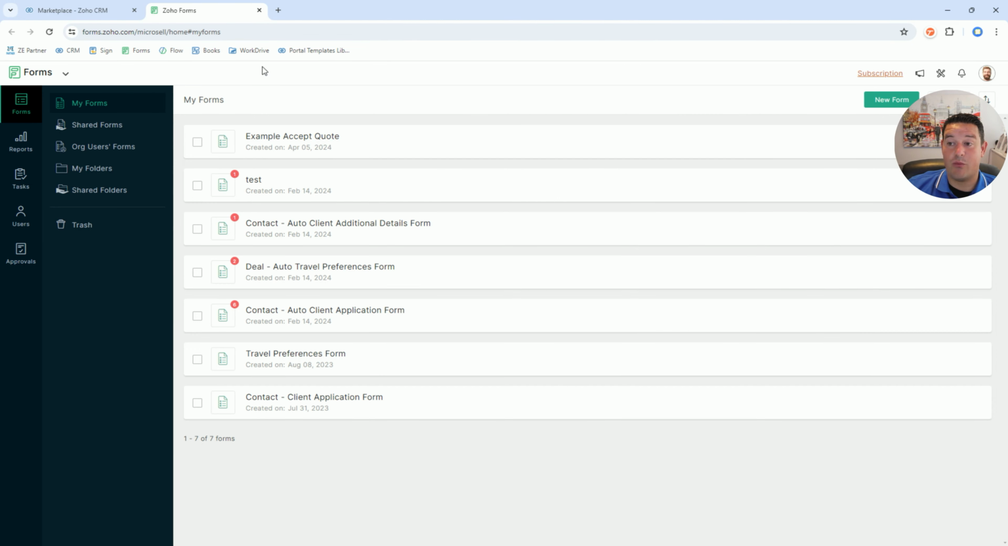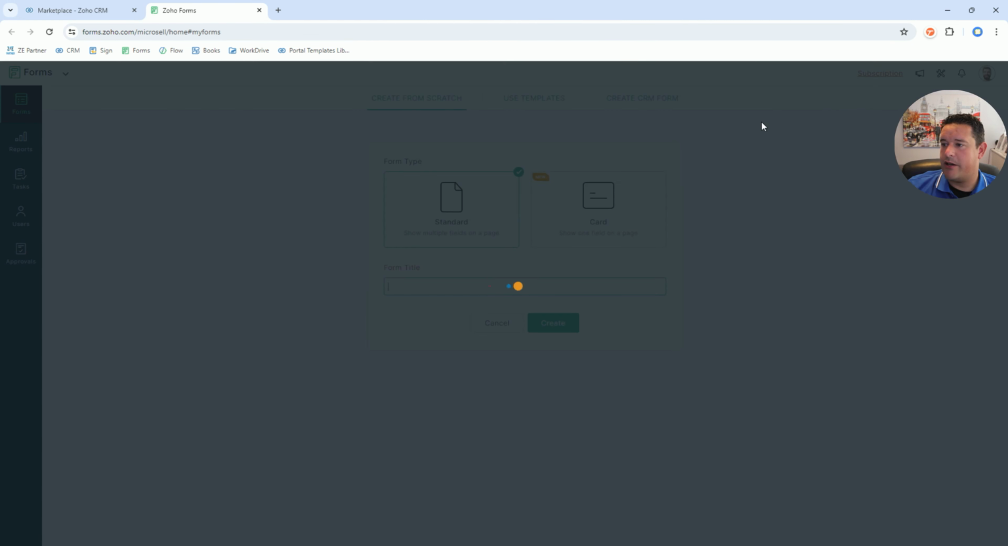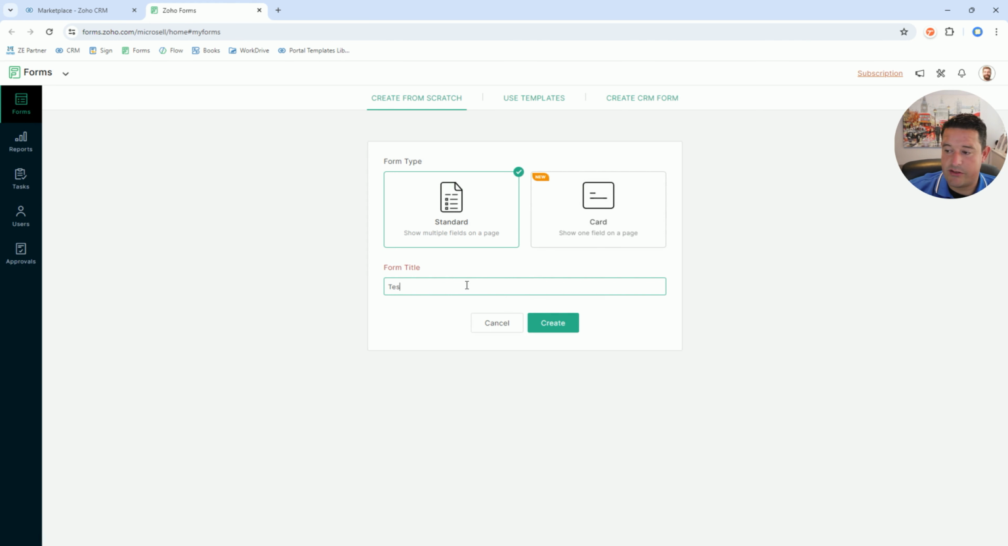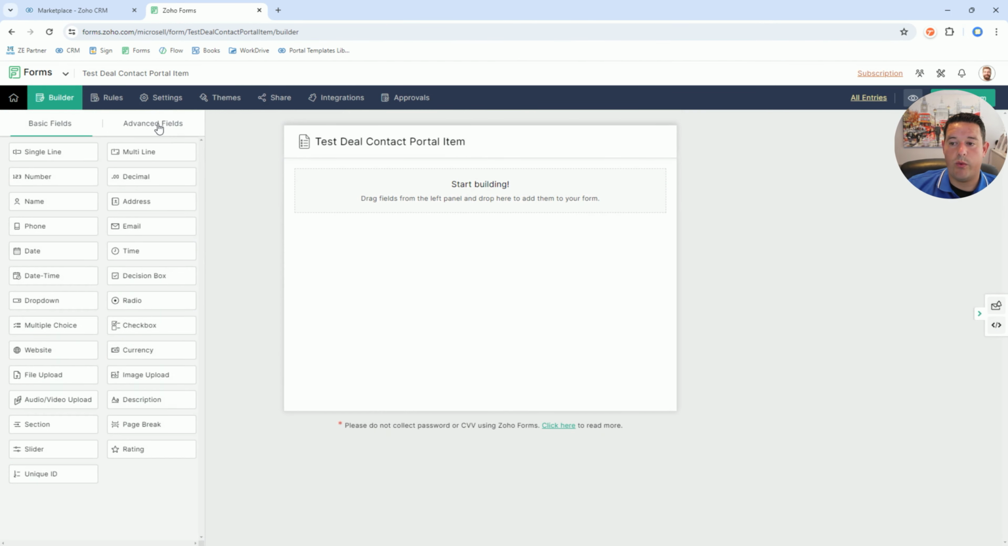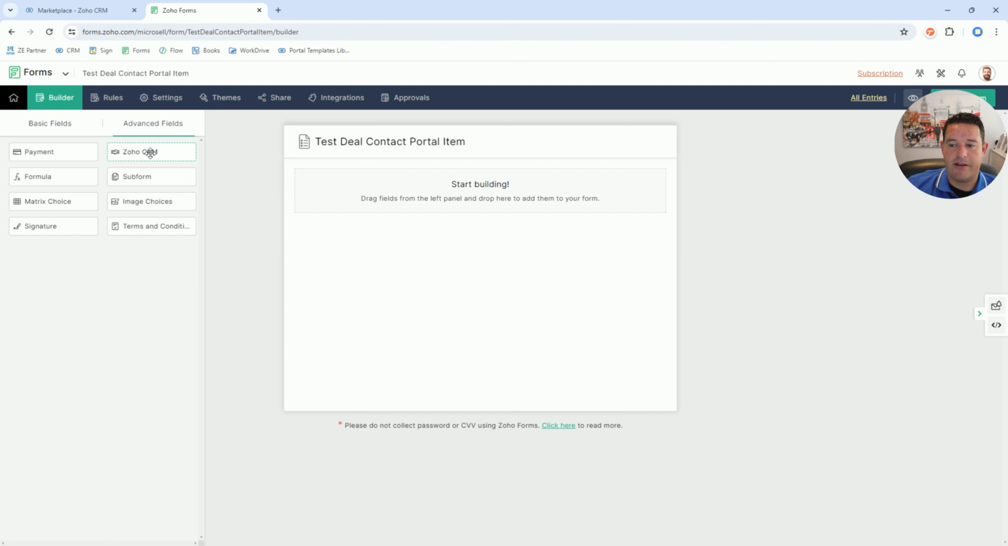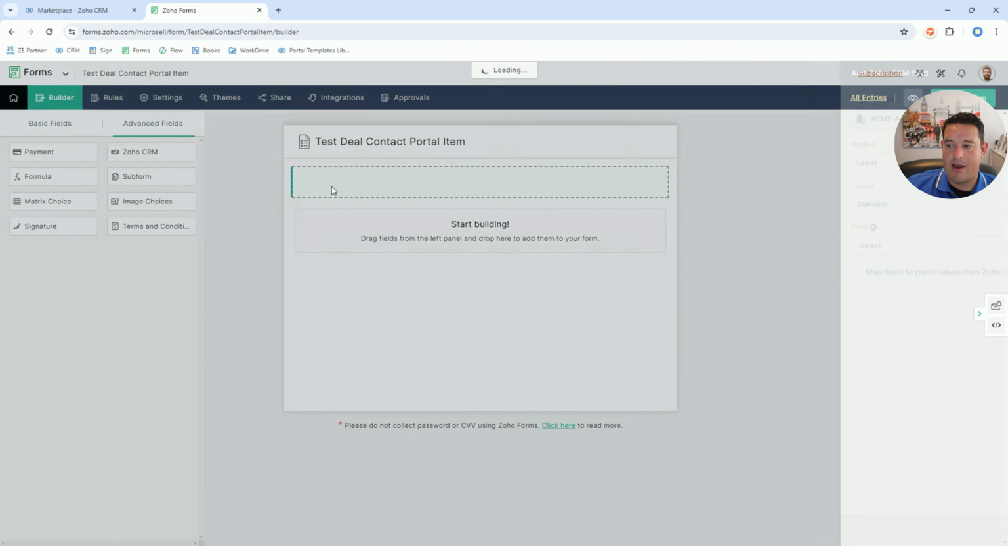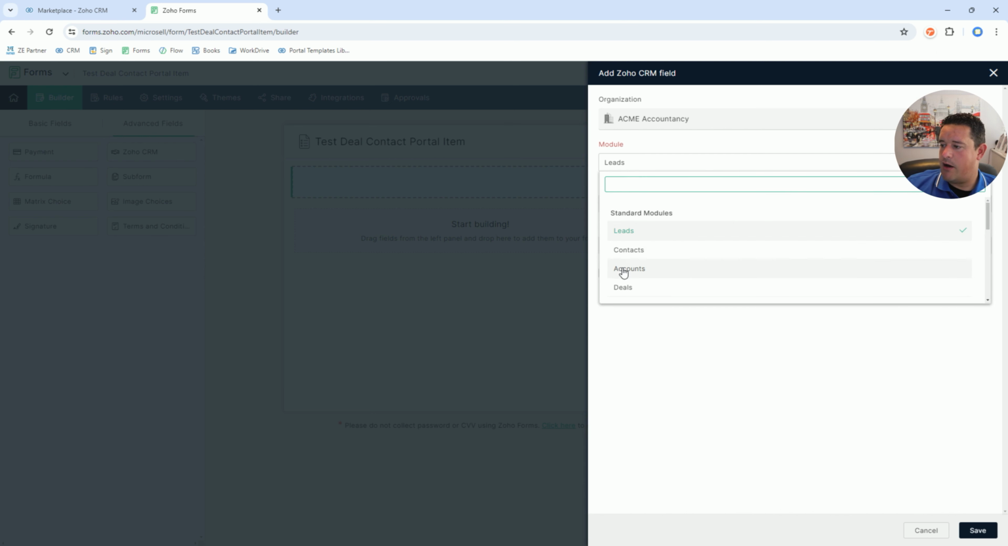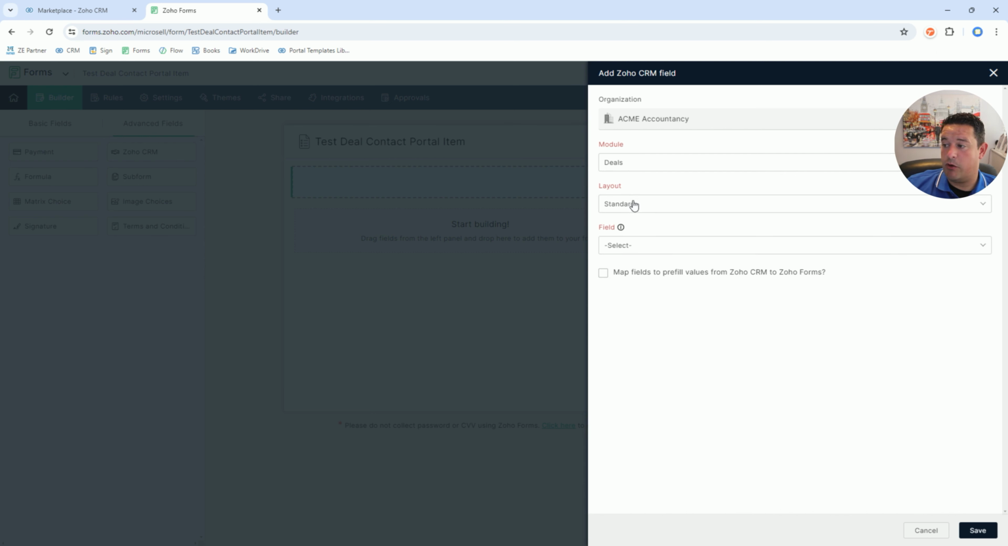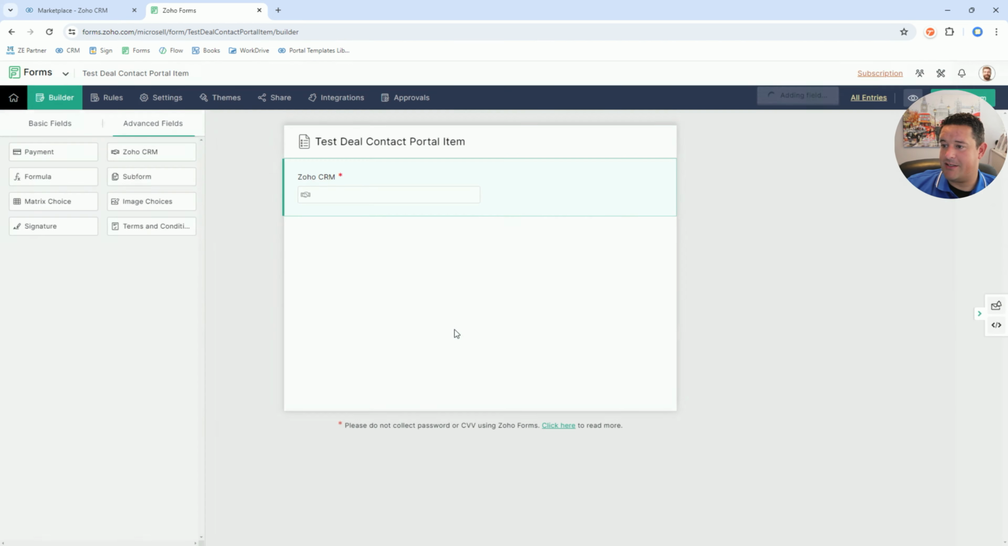So first things first, we need a form to fill in. So I'm going to create a new form, and I'm just going to call this test deal contact portal item, and I'm going to hit create. Now, the way this is going to work is we want to pull in the latest data from our deal into this form. So I'm going to go to the advanced fields and I'm going to pull in the Zoho CRM field. And now I'm going to say I want this to link to the deals module, and I want to pull in the deal name. Okay, so I'm going to hit save there.